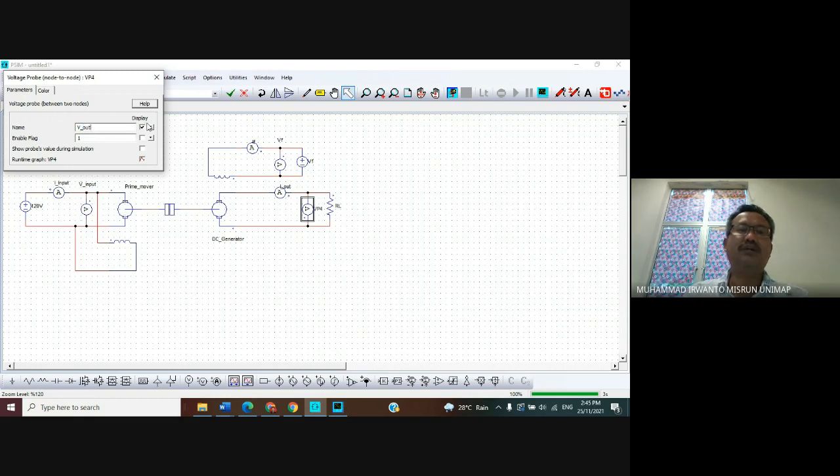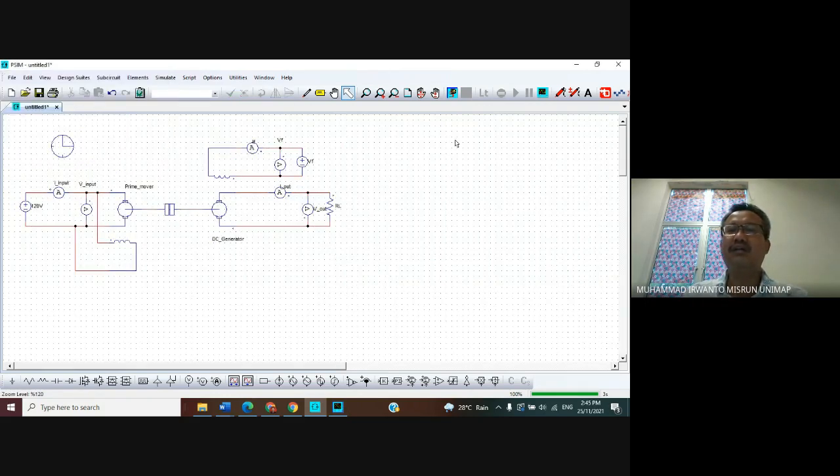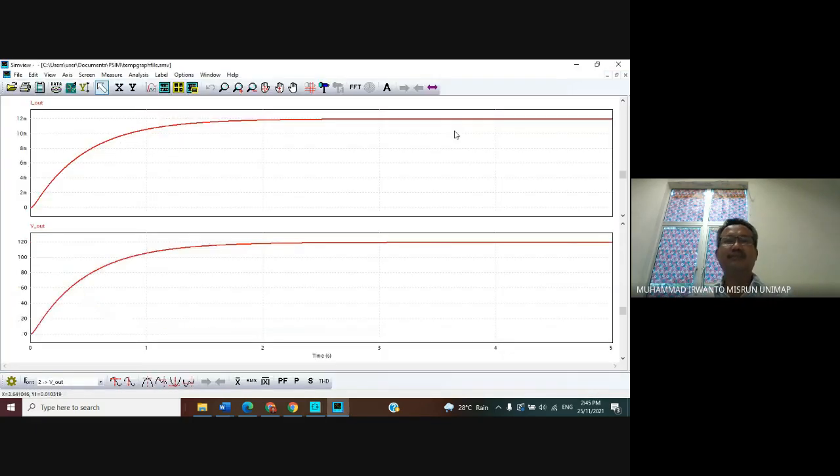Don't forget, this one, and run back. Now we can see it to be positive, and we want to display the value of input power.